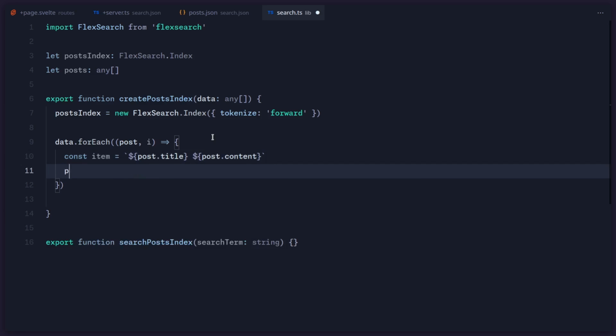And now we need to index it. We can say post index. And now we're going to say add. So we're going to pass the index, which is going to be 0, 1, 2, and etc. And we're going to pass in the item. That's it. This is how we create the index for our post, for our documentation, whatever.